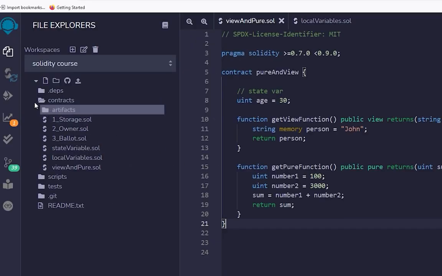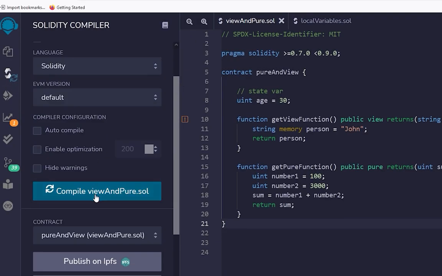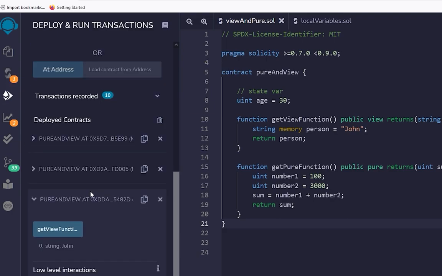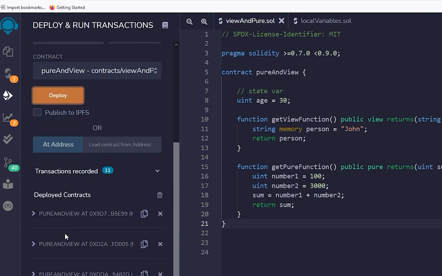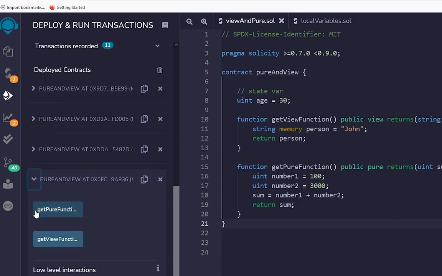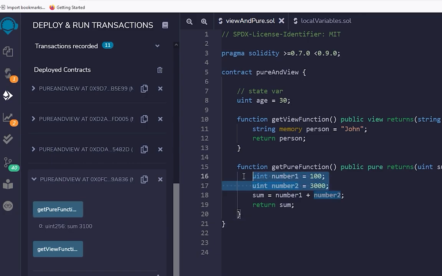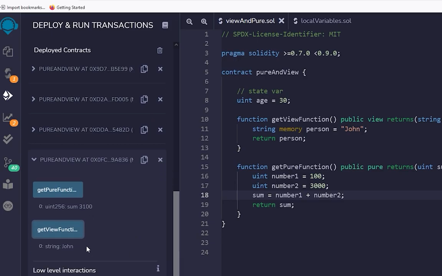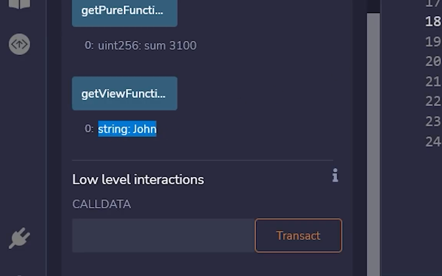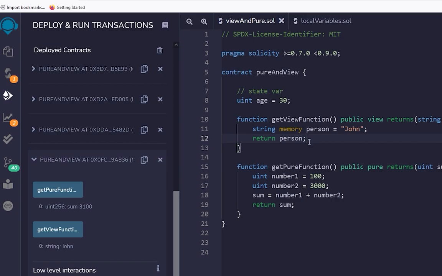And that's it. Let's move to the compiler and compile our code, close this one and deploy it. We have the fourth instance, get pure function, let's get it, and we got 3100, the sum of these two local variables. And now when we get this view function, it gives us John, that local variable. Just for checking purposes, let me return this state variable in this pure function.